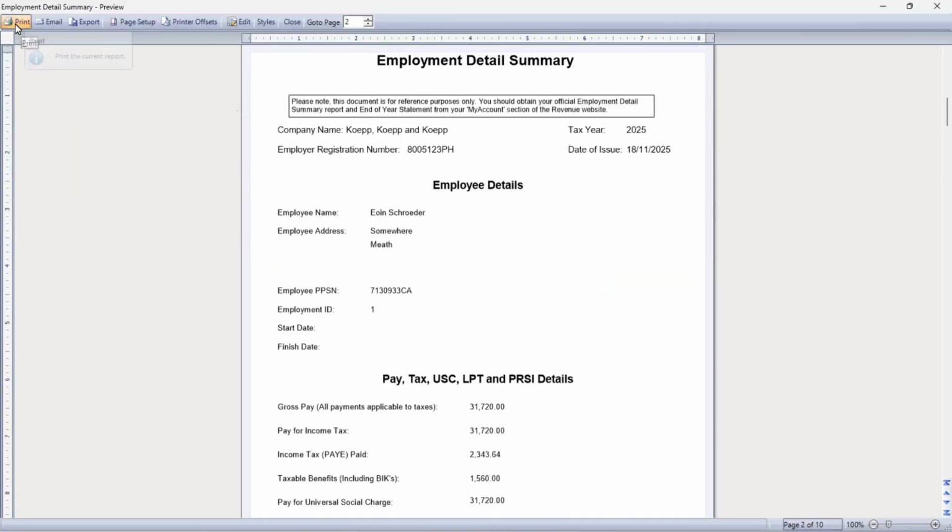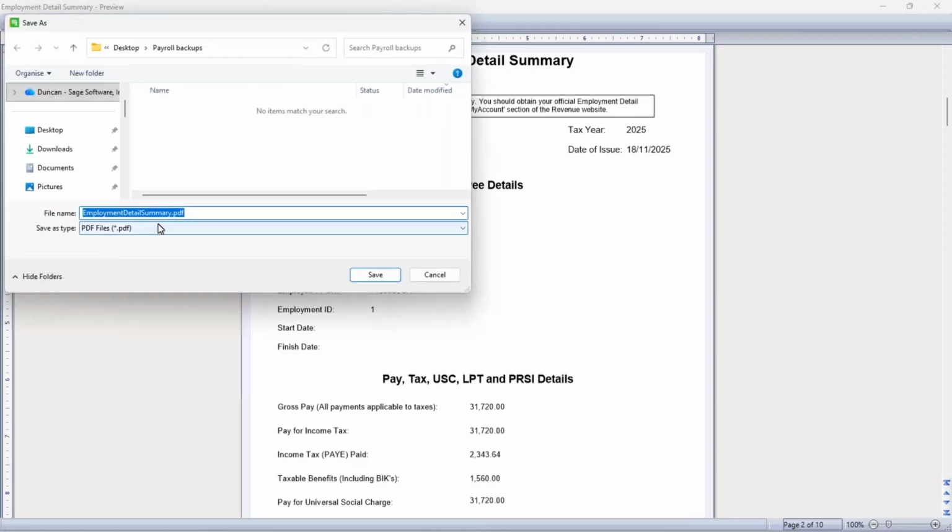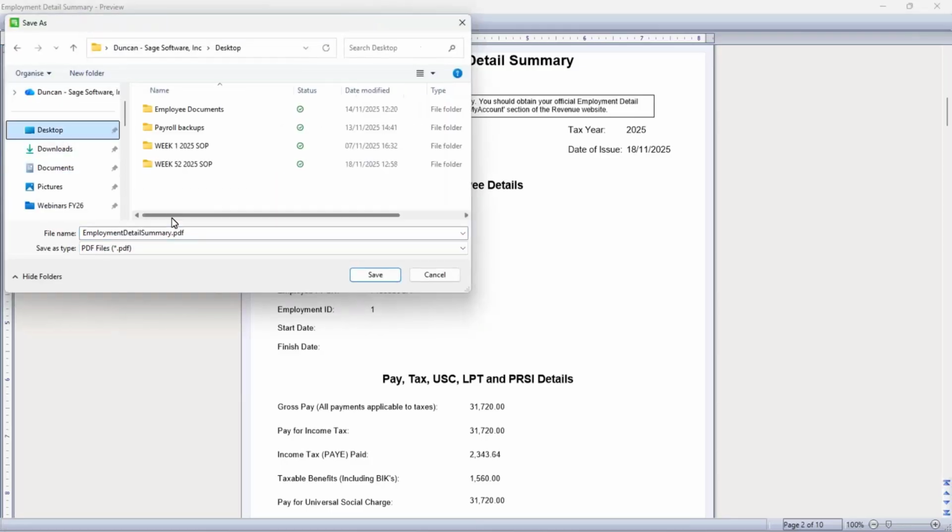So if you want to provide a printed copy, you can print the report from here. If you want to export it for your own records, you could hit export and save it as a PDF. So I'm just going to drop that onto my desktop, give it a name there.